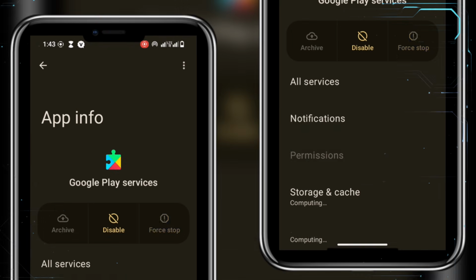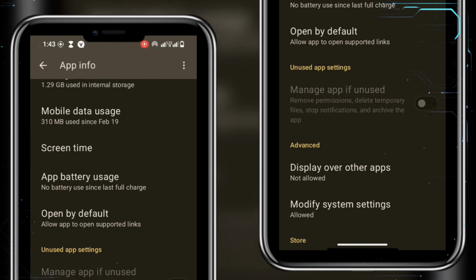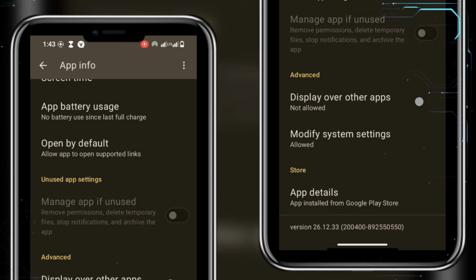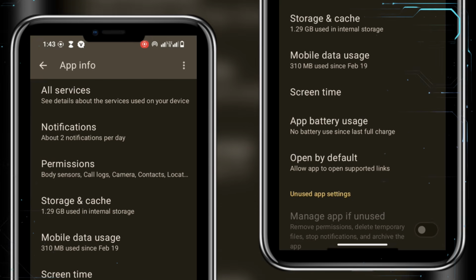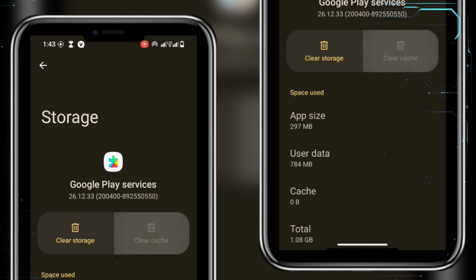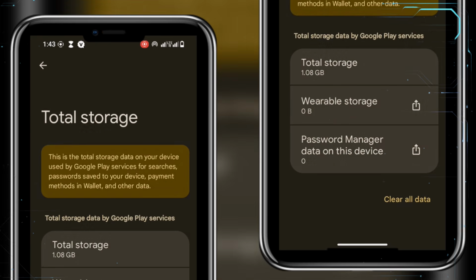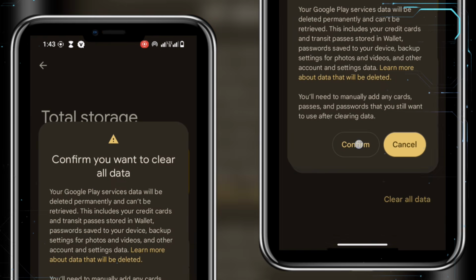Now, the next thing you want to do is to open up that Google Play services, and then you scroll up. What we are looking for is storage and data. So this is my storage and data. You open it up. The first thing you want to do is to clear the cache, whatever you call it. Then click on clear storage and tap on that.